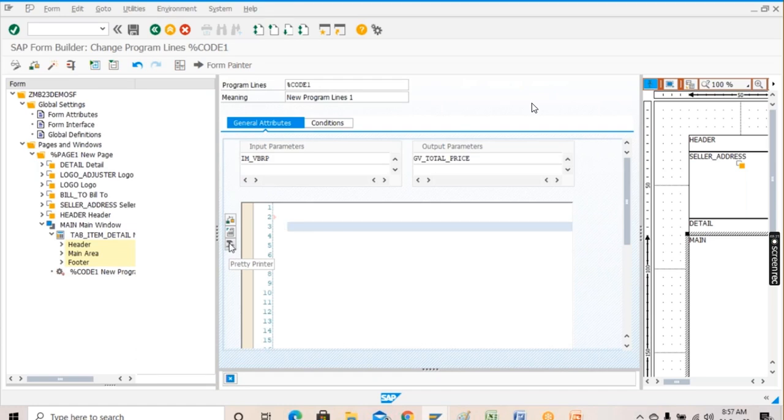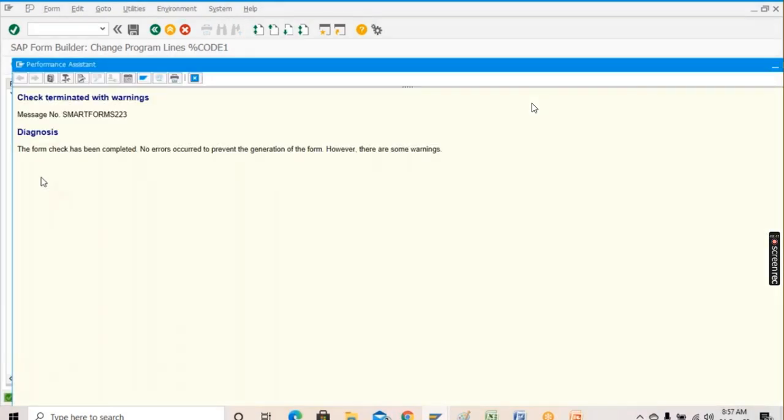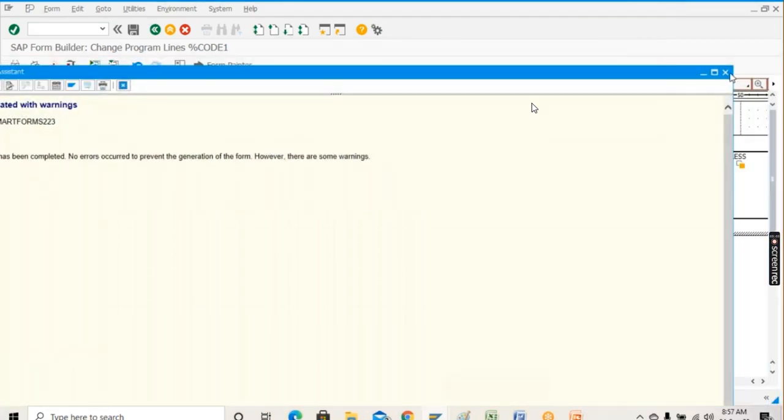Pretty printer. This is how we write. Okay, this is how we write. This is the internal table into this work area. Let me give it over here and see. Check terminated with warning. What is the warning? The form check has been completed. No errors occurred to prevent the generation of the form. However, there are some warnings. Okay, that is fine.